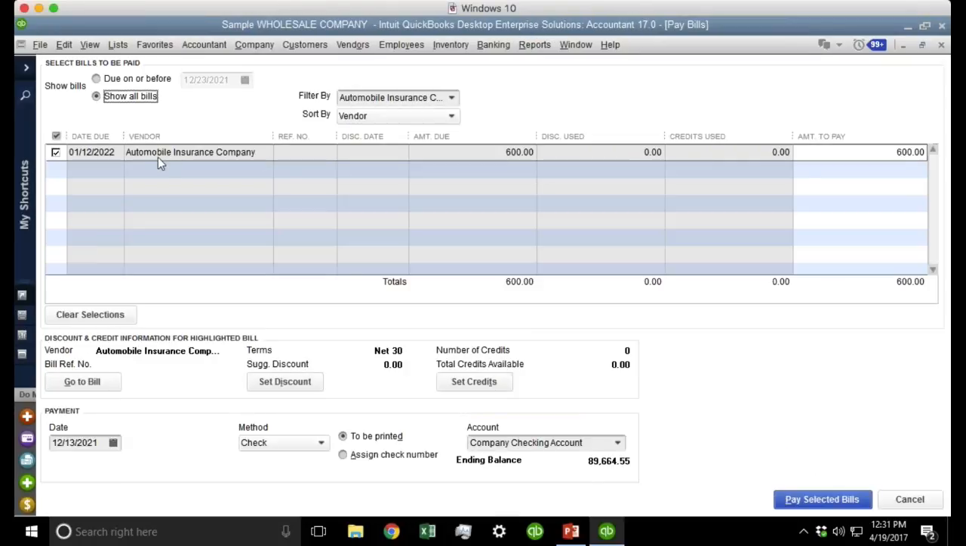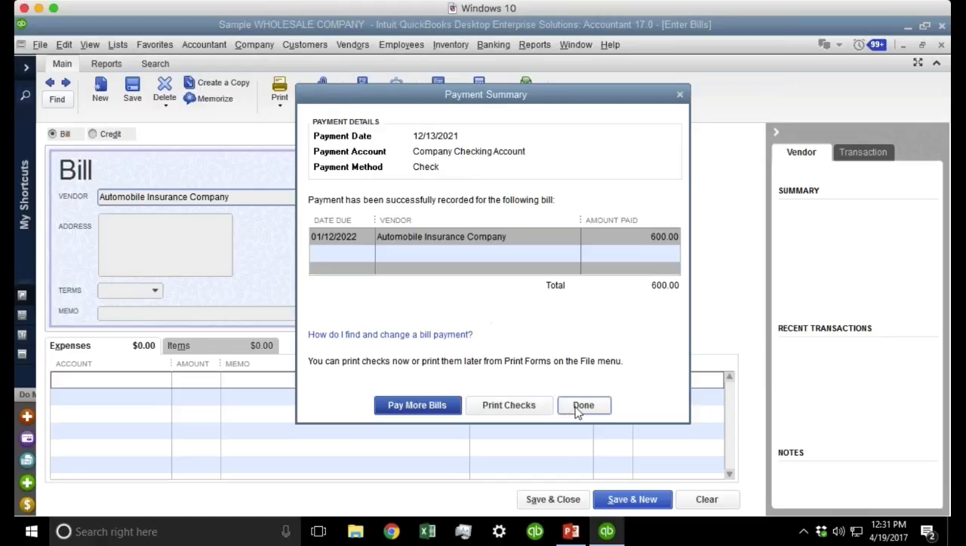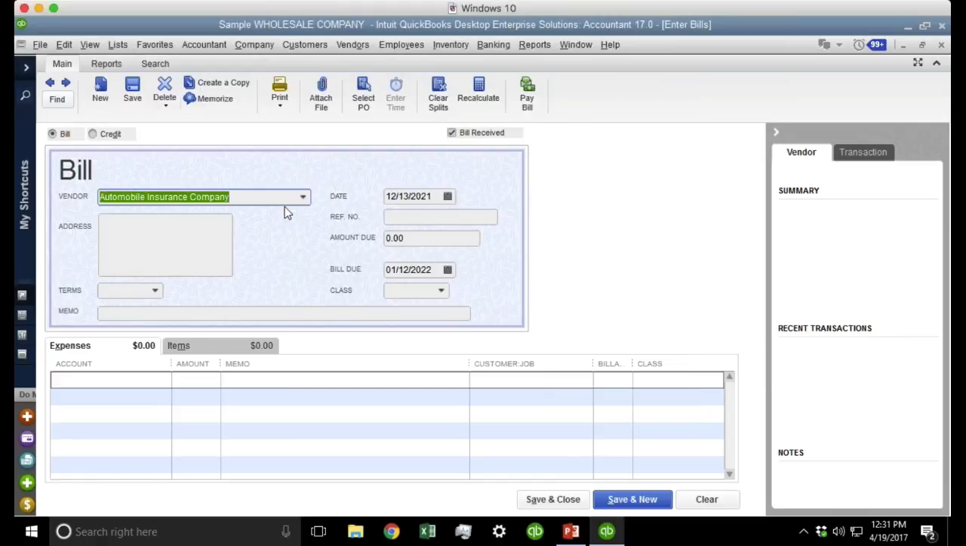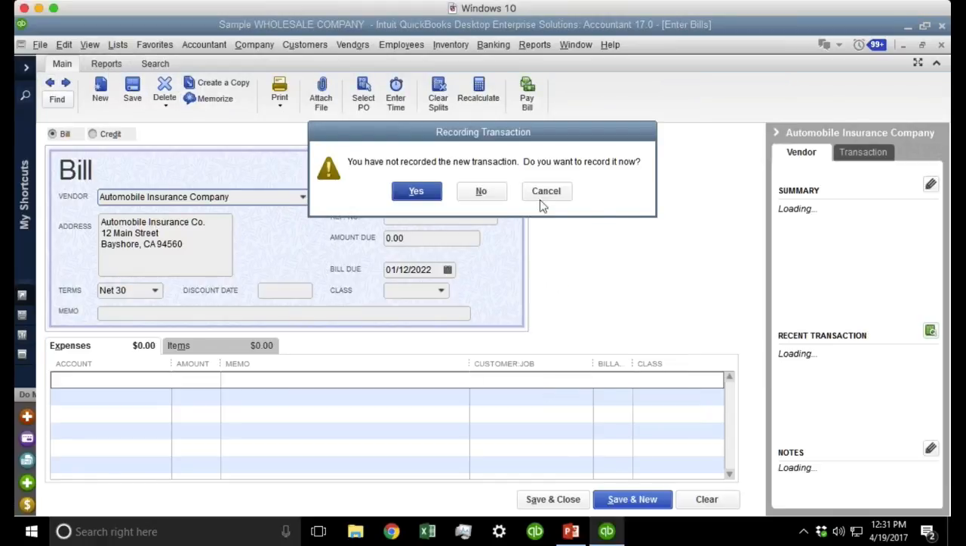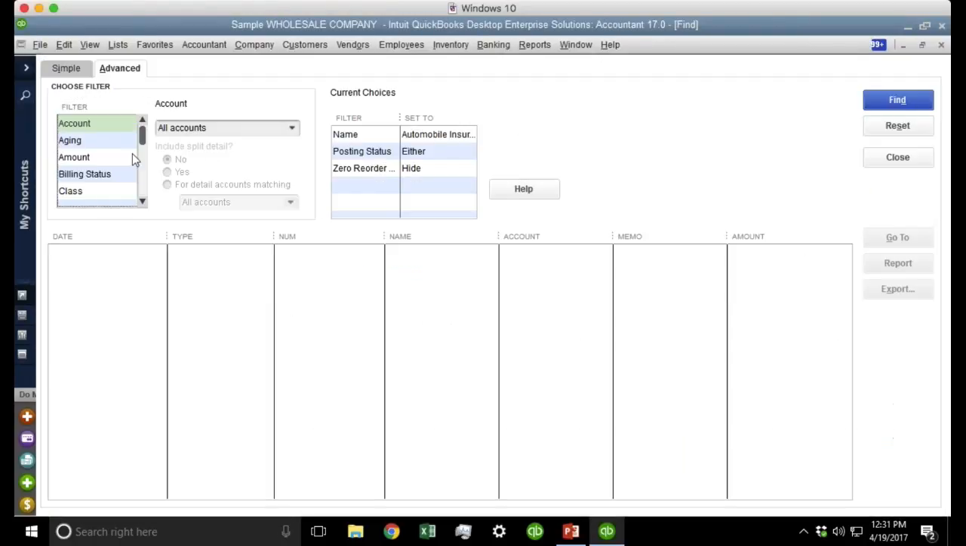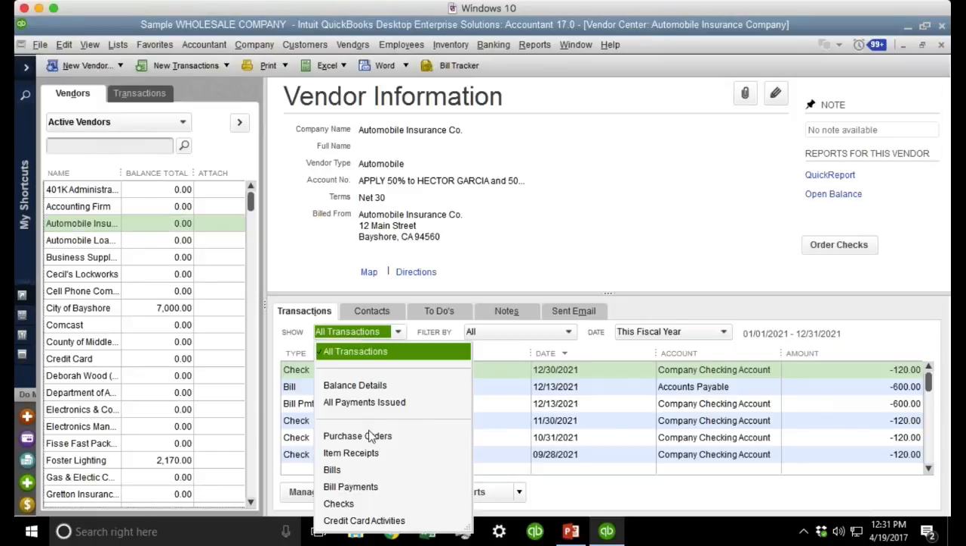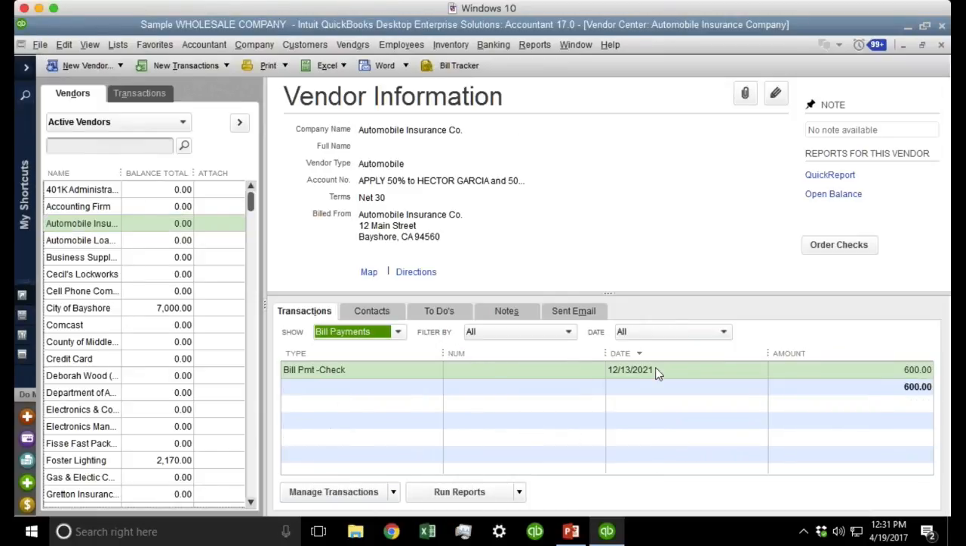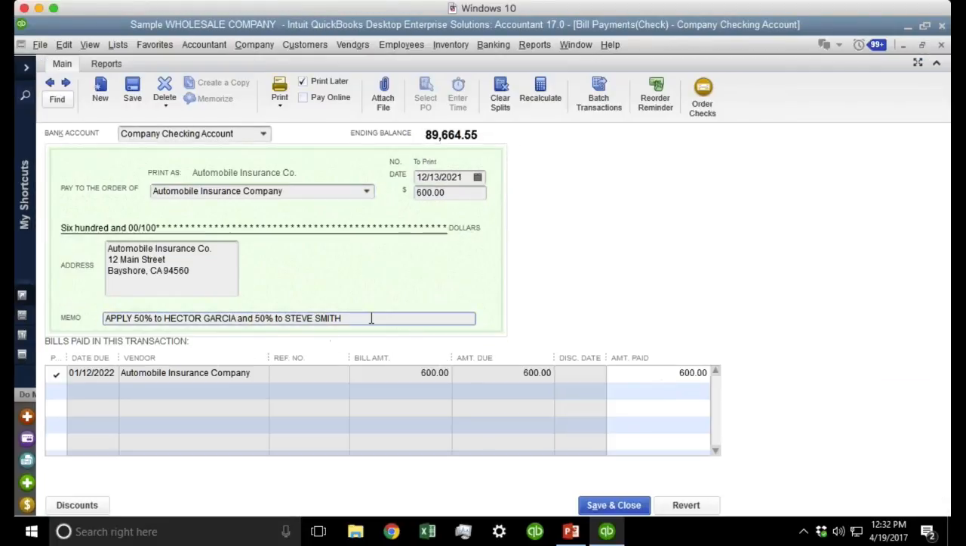Let me show you. I'm going to pay this bill, and then I'll click on pay selected bills. Okay, and then I'll show you real quick that bill payment. Let me do a search for that bill payment. Actually, it should be right here. There it is. That memo did show up on the bill payment. So although it won't show up on the bill, as long as that setting is on, that will come in on the bill payment itself.